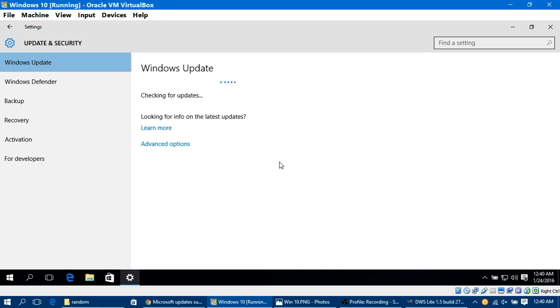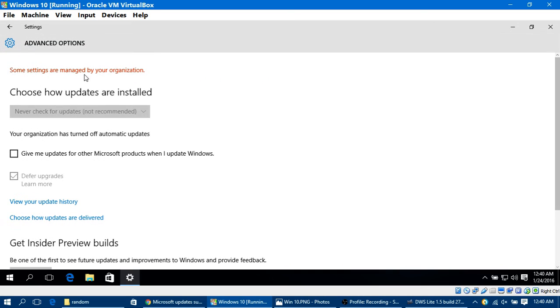Let's just tell it to check. Oh no, let's go to Advanced and see if it was managed by the organization. Oh, look at that. Never check for updates. That's bad. You might want to make sure your Windows Update doesn't get disabled, because updates are important for Windows. And look, Defer Upgrades is even checked.